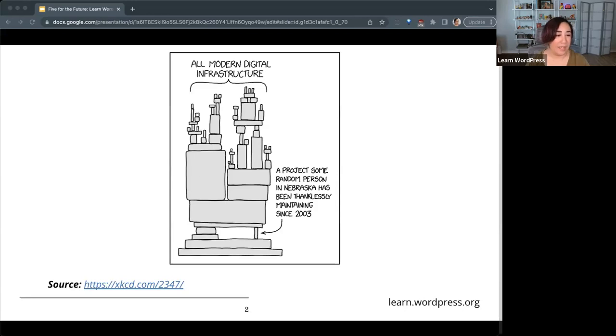This particular comic that you see on your screen is one that we as open source contributors can relate to a lot. The idea behind this comic is that the infrastructure of the web, this big complicated thing here, is sustained by open source contributors that are volunteering their time. This random person in Nebraska has been thanklessly maintaining, since 2003, this little tiny thing that's just holding up the entire infrastructure of the web.